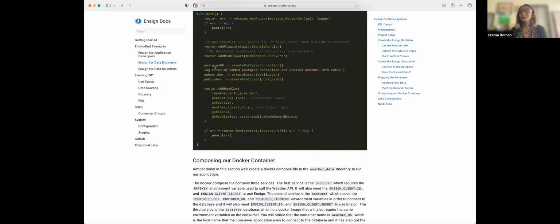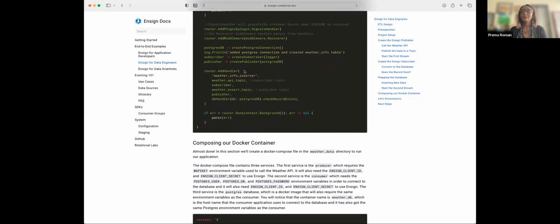And then the first thing we're going to do is create that Postgres connection that we talked about before. Then we will create the subscriber, the Ensign subscriber, and then we'll create the SQL publisher, and we pass in that connection. And then we will add this handler that does the work of chaining the Ensign subscriber and the SQL publisher.